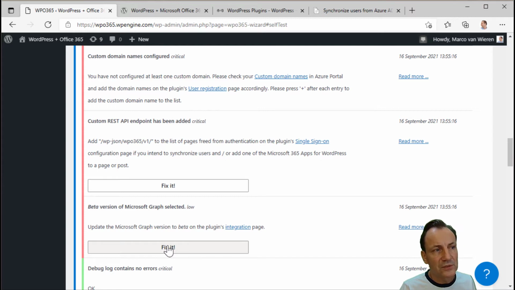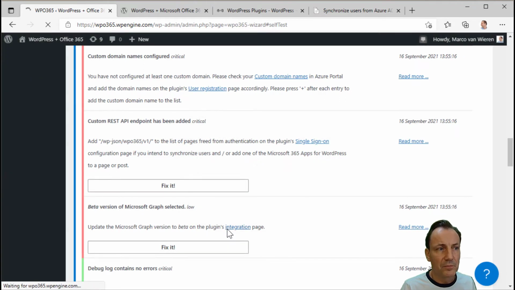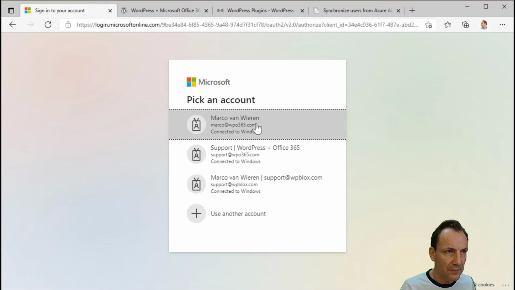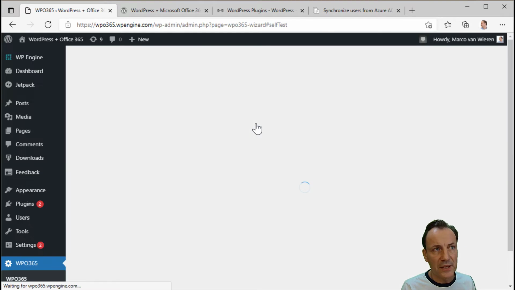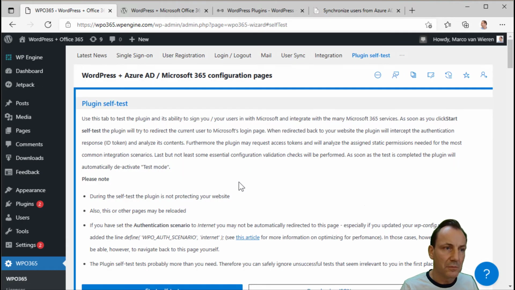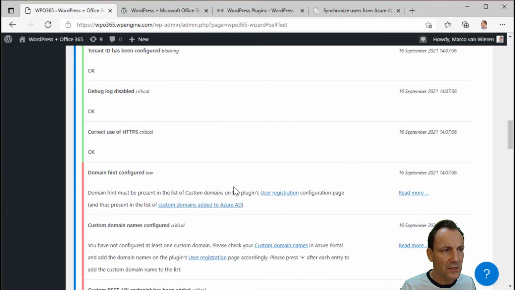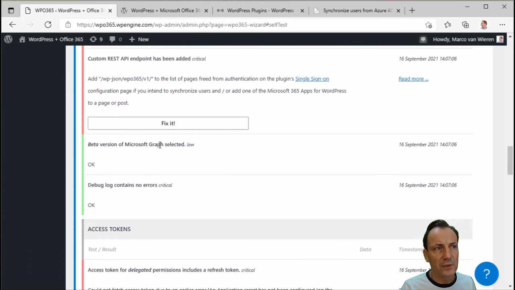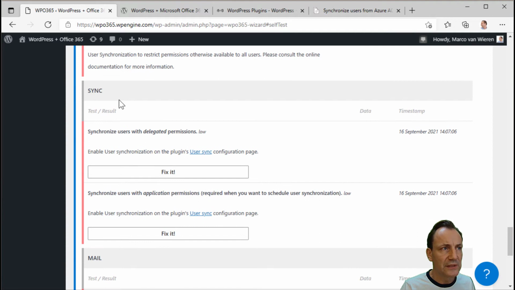So I want to use it, so I could either now go to the integration page of the plugin's configuration pages, or I can simply click Fix It. Each time when I click the Fix It Now button, the plugin will try and fix the problem if it can, but also will then repeat the self-test to immediately make sure it has been fixed. So it takes me back to the plugin self-test results, and if I scroll down now to the configuration section, I would expect that the beta version of Microsoft Graph has now been selected. Yes, the setting has changed. So that's great. So I'll continue down to the user sync section.